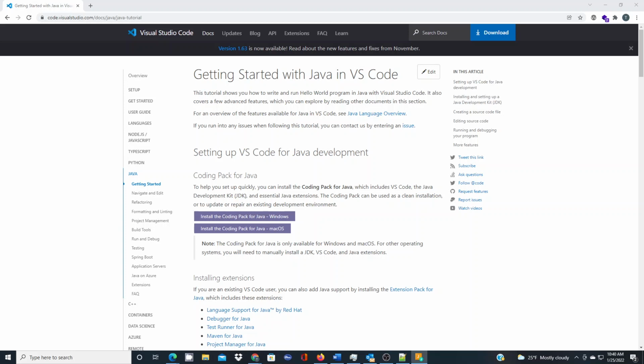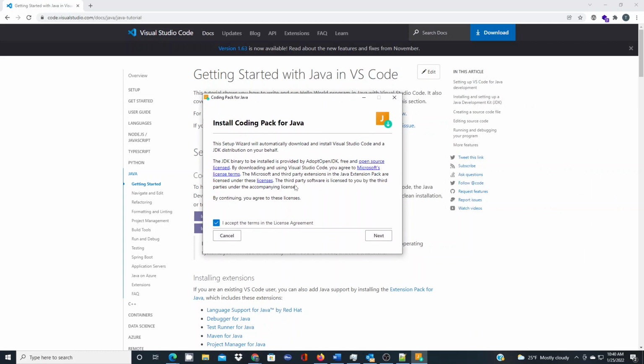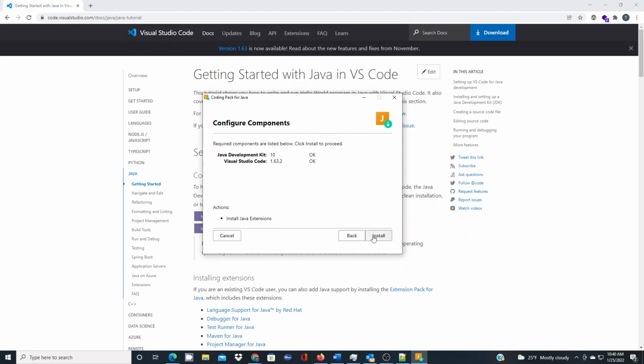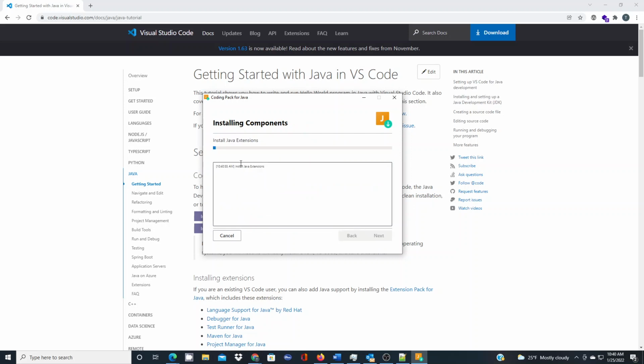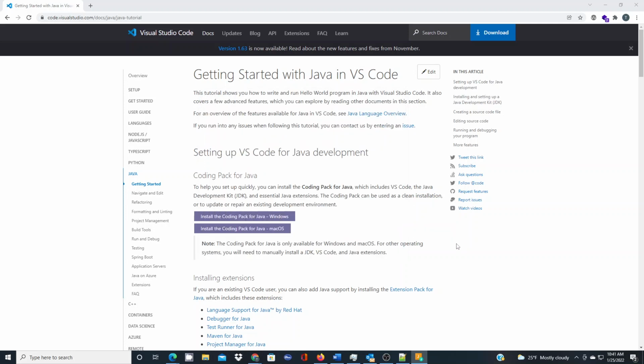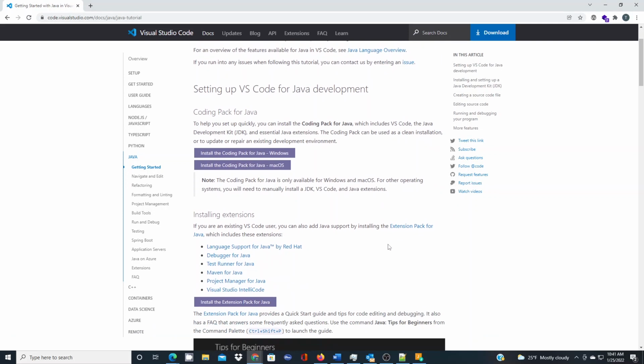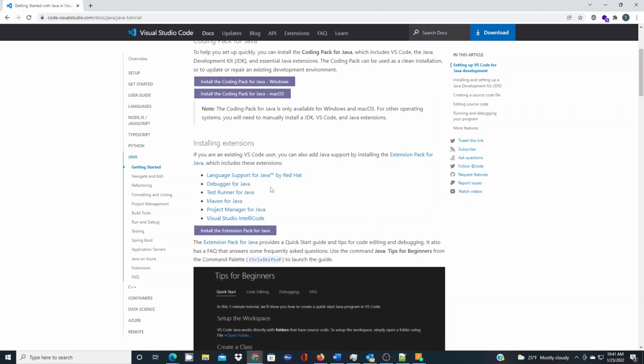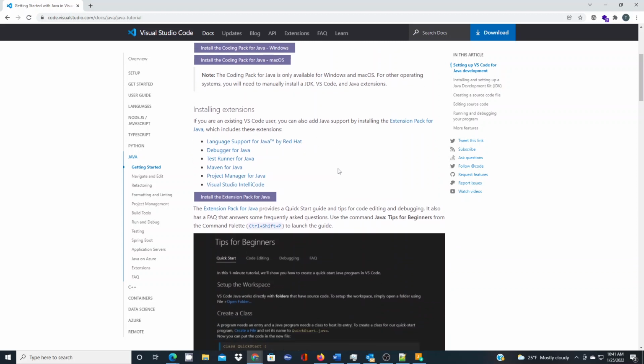You're going to launch that installer, and I have it open here, and we're just going to install that really quickly. We'll let that install. While that's installing in the background, what we'll do here is we're going to look down below in this tutorial. We need to set up VS Code extensions to have the Java extension pack.